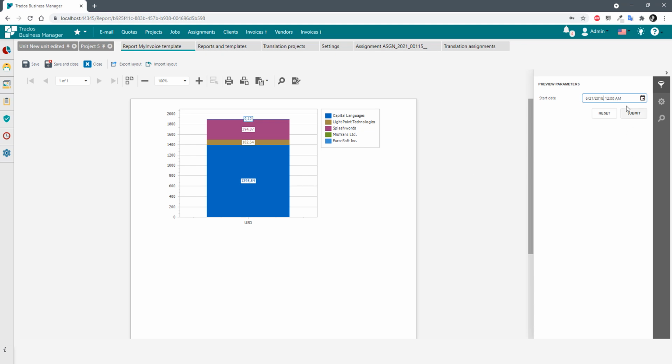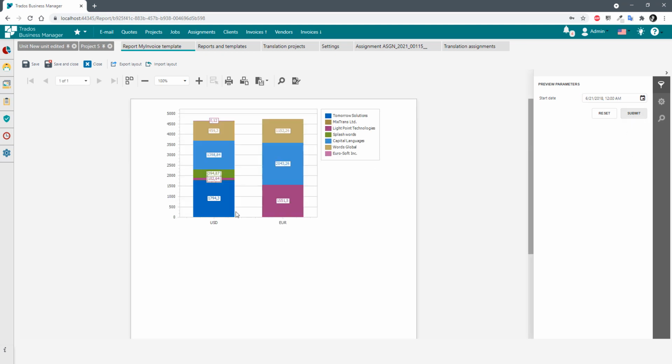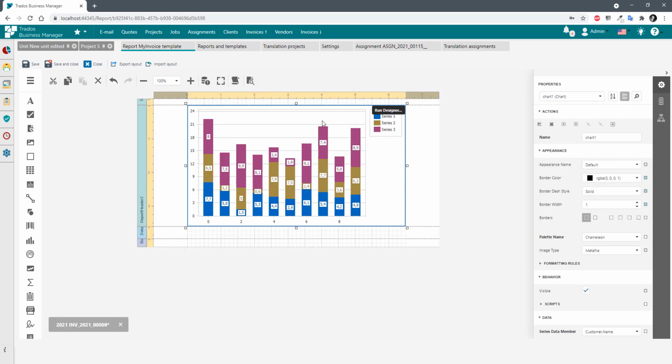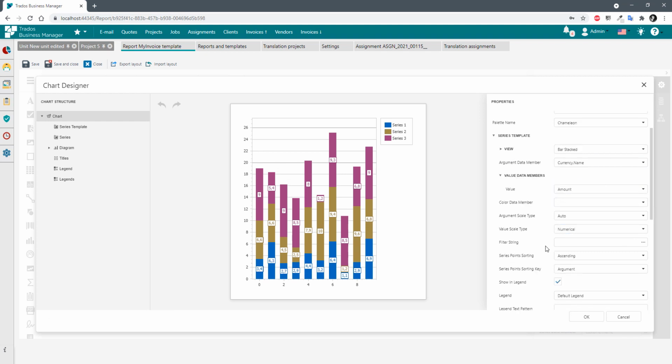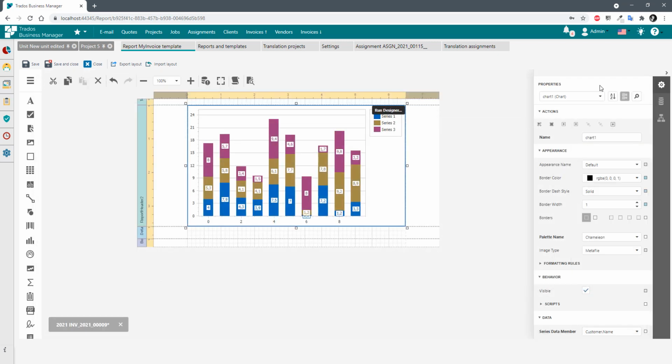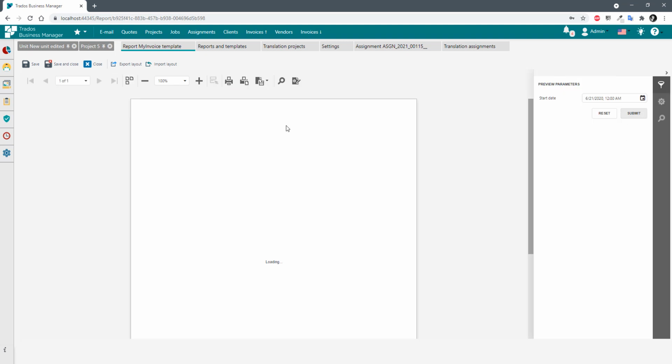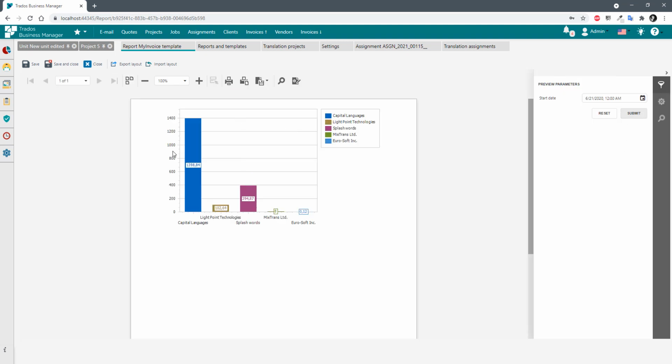If I increase date period, we get 2 bars here. If we go to designer again and change argument, currency name, from currency name to customer name, and not easy to find, like that. Okay, preview, submit, and now we have this chart showing us total amounts for each client in the specified period, like that.